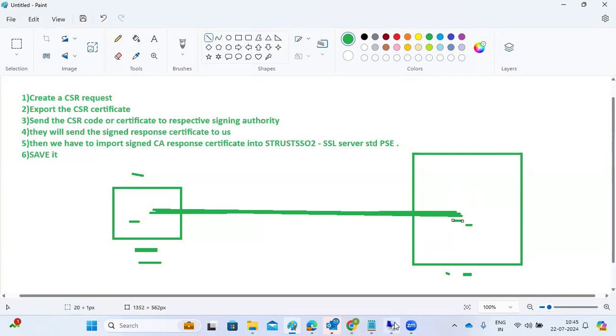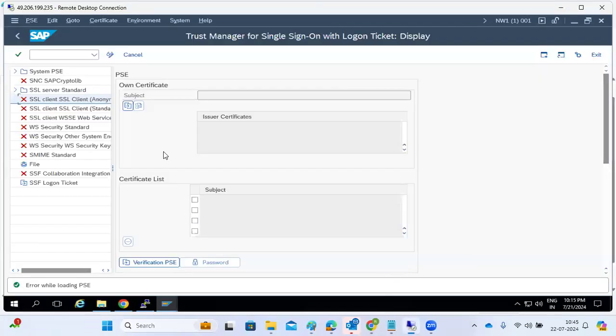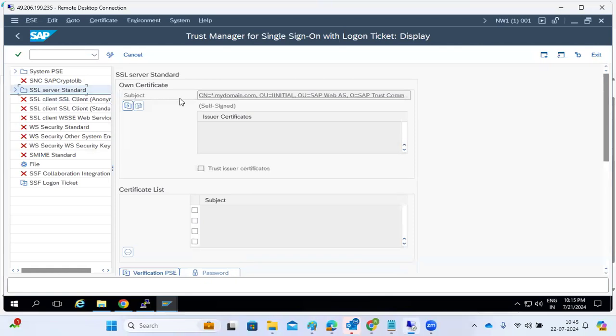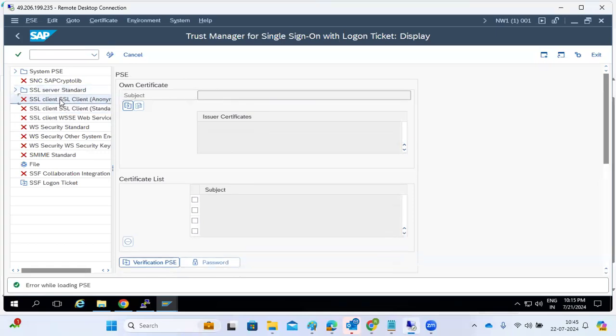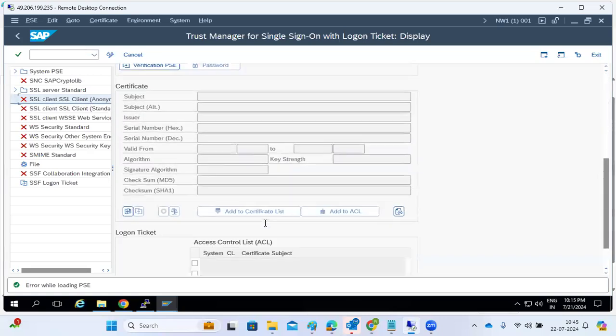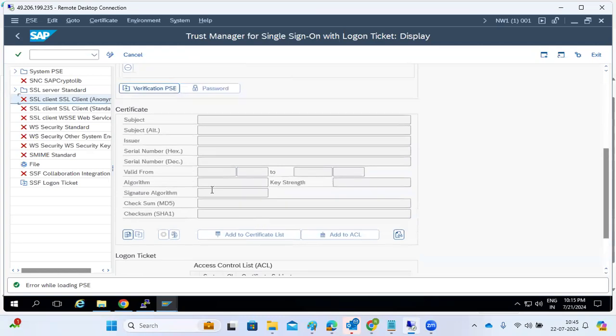For third party certificates, or if it is SAP to SAP, we will use the SSL server standard certificates. Here we will import the certificates. For third party, not SAP related, we have two flavors: anonymous PSE and SAP standard. Sometimes authentication must exist, then standard PSE. If authentication is not required, we can use the anonymous one. So we have to import it here.